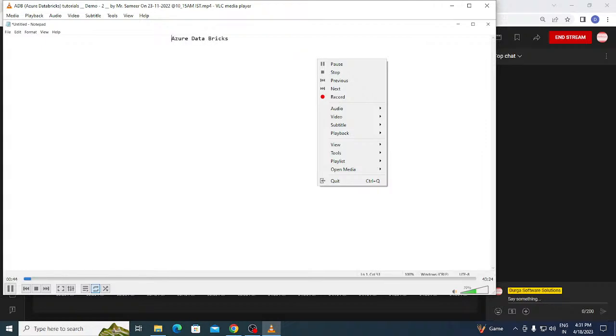So basically, what is Azure Databricks? Azure Databricks is a cloud-based service provided by Microsoft. It is a cloud-based service, guys, provided by Microsoft to perform the job of ETL.